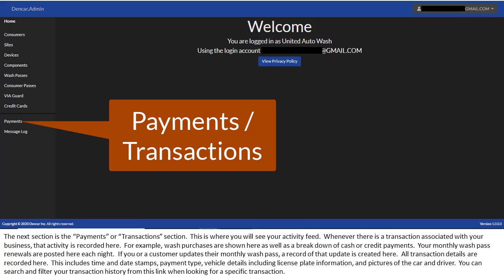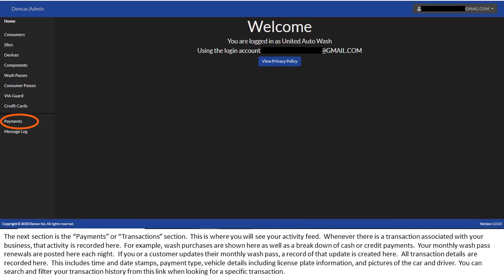The next section is the payments or transactions section. This is where you will see your activity feed. Whenever there is a transaction associated with your business, that activity is recorded here. For example, wash purchases are shown here as well as a breakdown of cash or credit payments. Your monthly wash pass renewals are posted here each night. If you or a customer updates their monthly wash pass, a record of that update is created here.